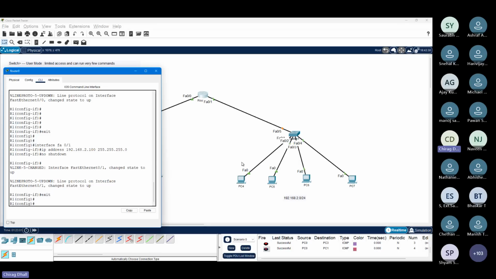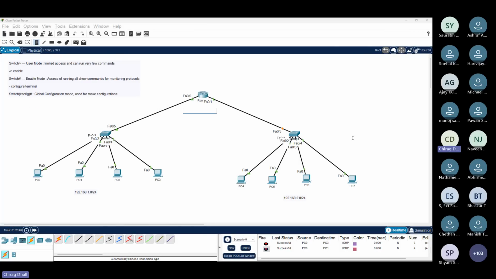All clear? Perfect. I'm writing the commands here which you are supposed to run on the router. First enable, then configure terminal, then hostname R1, then select the interface FA0/0, put the IP address on it, 192.168.1.100, 255.255.255.0. No shutdown, exit, then select the next interface FA0/1, IP address 192.168.2.100/24. No shutdown, exit.